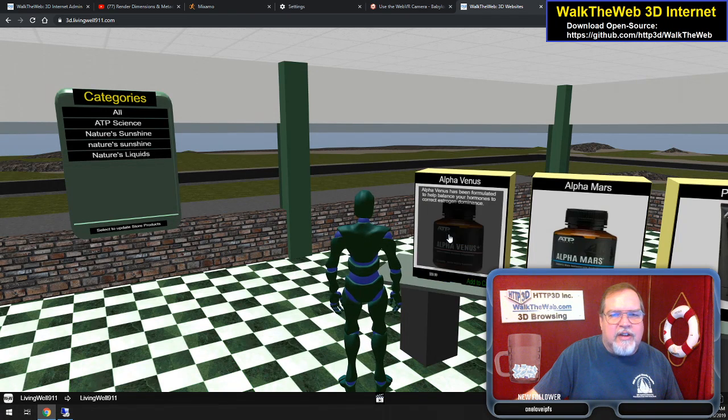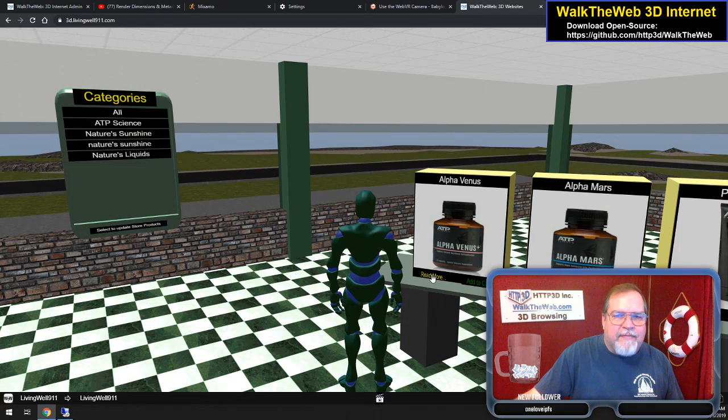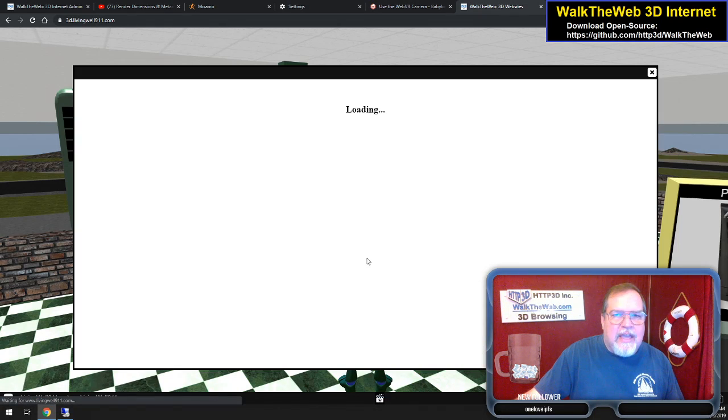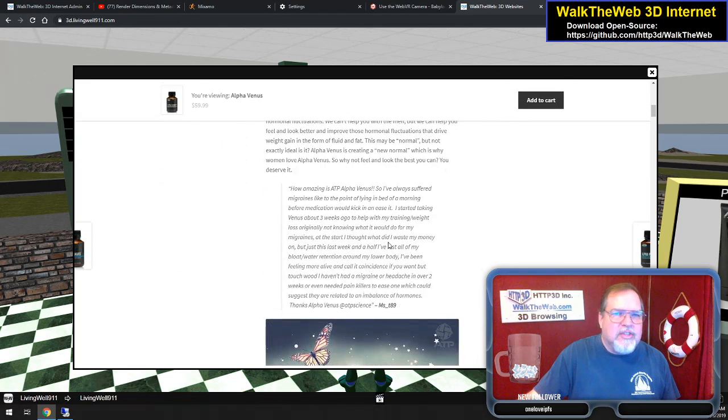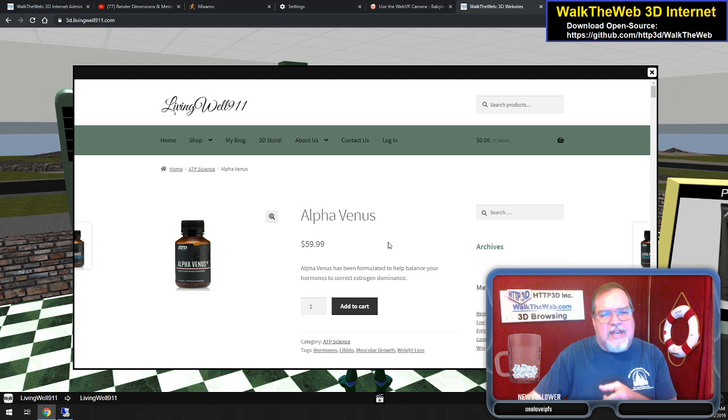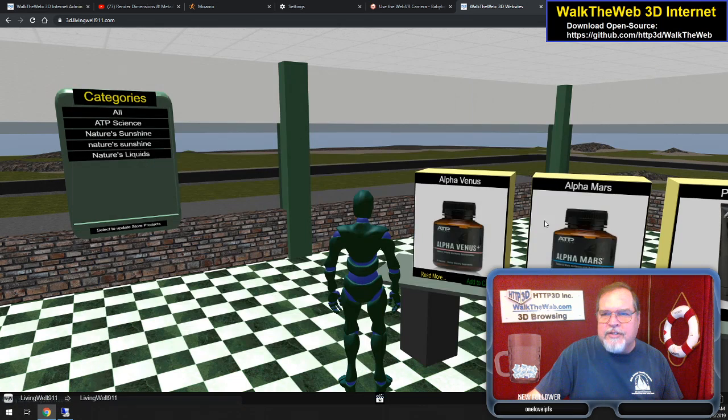Also, add to cart. What happens is this. If I say read more, it opens up their website in an iframe within your site. You're actually using the shopping cart on their original site, which also means, notice how the shopping cart is empty. I can just close that out.